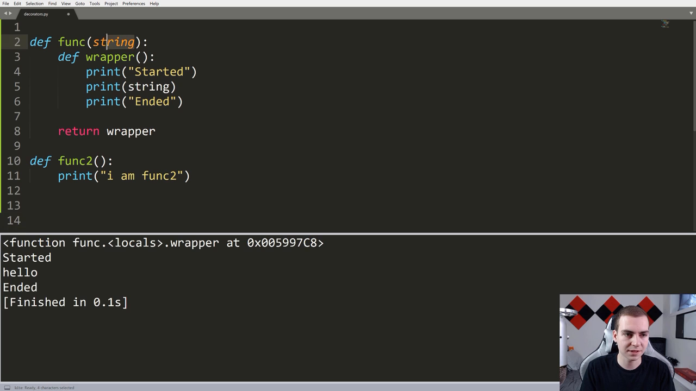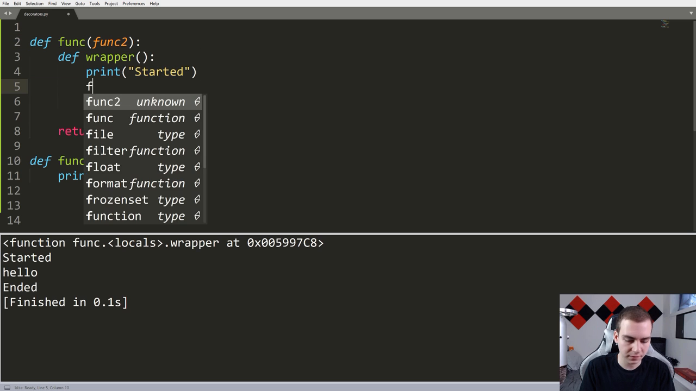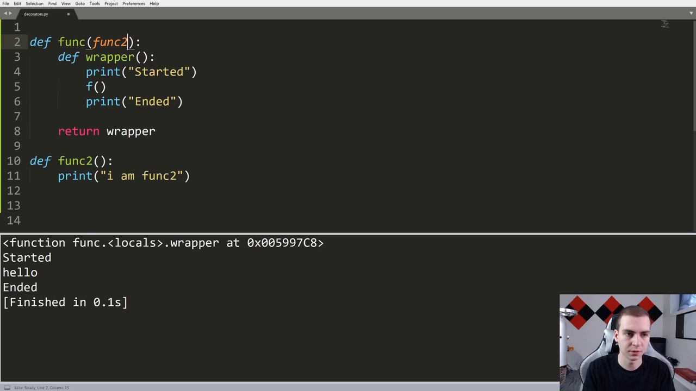And now rather than passing a string in here, why don't we actually just call some function? So let's put f in here. I don't want func2, I just want f. Let's call whatever function is called. So we'll do print started, call whatever function was in here, and then print ended, and then return this function. So let's see how this works.